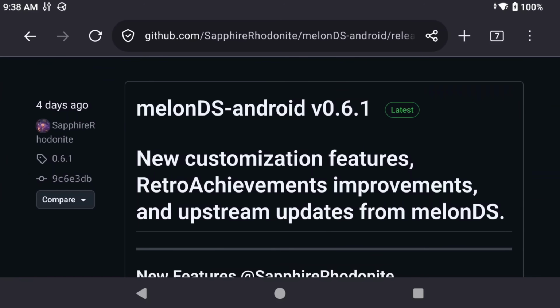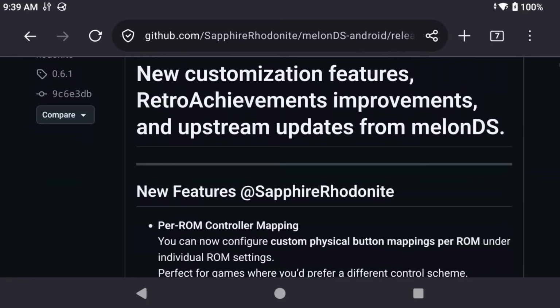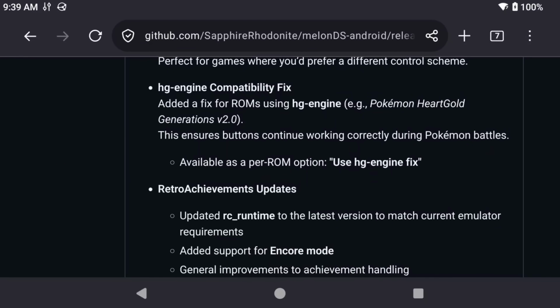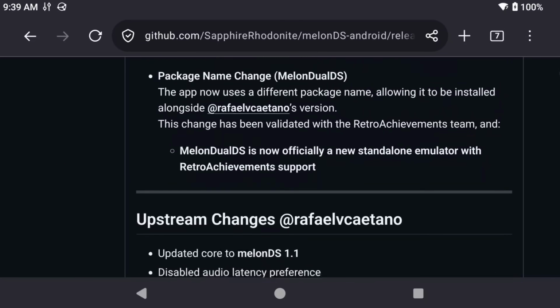Let's talk about Melon DS, the Nintendo DS emulator, next, and specifically the Melon DS Fork by Sapphire Rhodonite. That is what we all use on our AYN Thor. But also, you can use this same fork on any single screen device as well. And I've actually found that it's the best version of Melon DS to use on Android right now. And it includes all of the fixes that the main Melon DS has, but it also has two amazing features that Melon DS doesn't have.